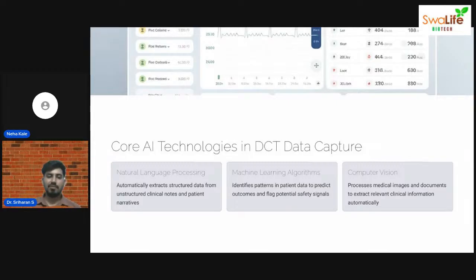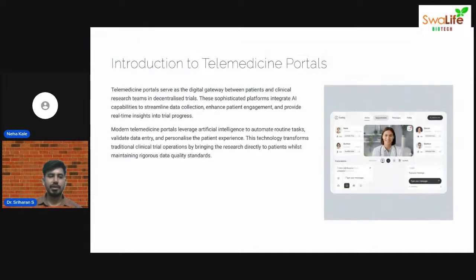What are the core AI technologies in DCT capture? Natural language processing: natural language processing is nothing but taking unstructured data and, using AI, giving it as structured data. We will see this more deeply in an upcoming slide. Machine learning algorithms: using AI algorithms, we identify patient patterns, their history, and integration. We will also see more on that. And computer vision, which is image vision, is another point. It means when we handle DCT lab values and imaging technology, we want to take that image and process it. So computer vision. These are the core elements we are going to see today.